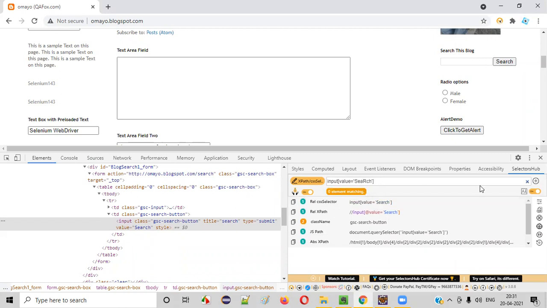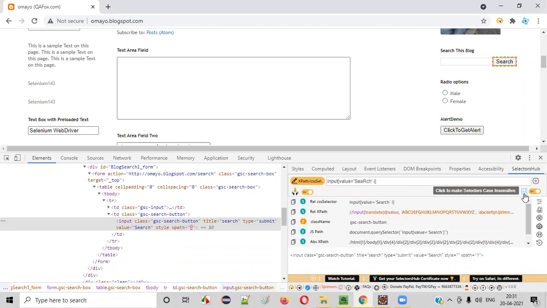There is an option in SelectorsHub using which we can make these locators case insensitive. How to do that? There's an option here, guys. When I hover the mouse, you get a message: click to make selectors case insensitive. If I click on this, you see for the CSS selector, a letter I got added at the end. I means case insensitive.